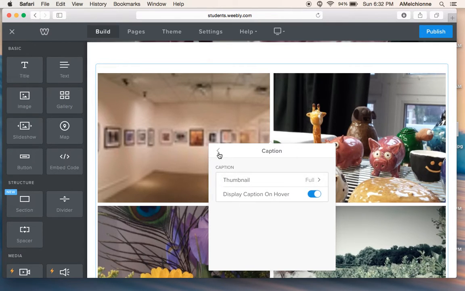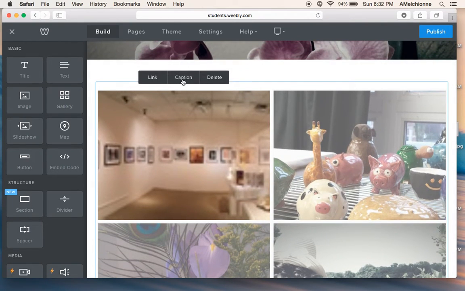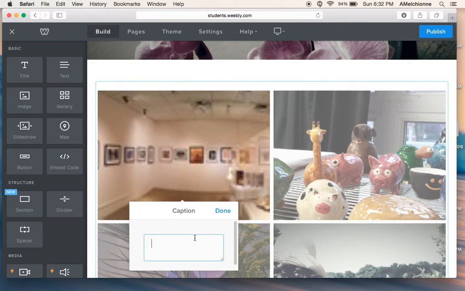Okay. So now if I click on an image, I actually can click right up here where it says caption. So you want to be able to add captions to your images because you want to describe them. You could give it a title. You could put the date that you took the image. Then you could write a little description about maybe what you did. Very brief, not a lot needs to go here.